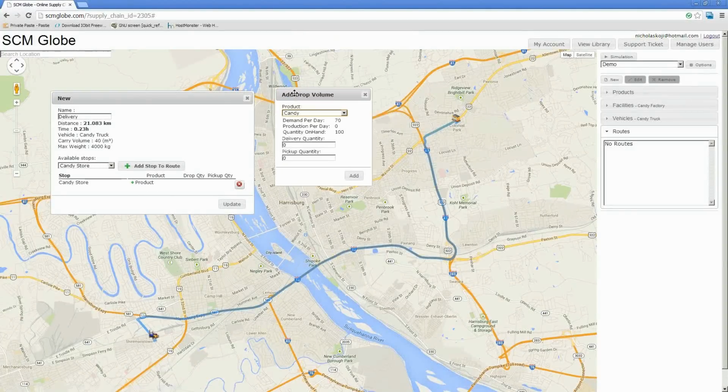Click that, and you'll see we have another drop volume window open. Once again, if this had multiple products, you could select them all, but we only have candy in this one. And you can see that the demand for the candy store is 70, and it has 100 on hand. So we give you a little helpful information when adding this to the stop. You'll want to deliver 70 every day, and that might work, but we'll put 80 just in case.